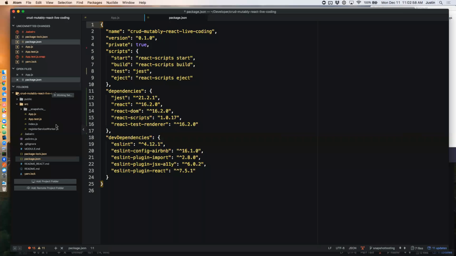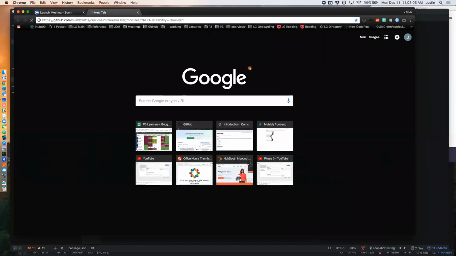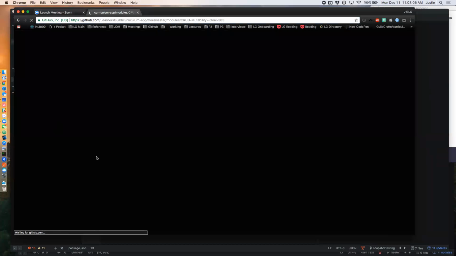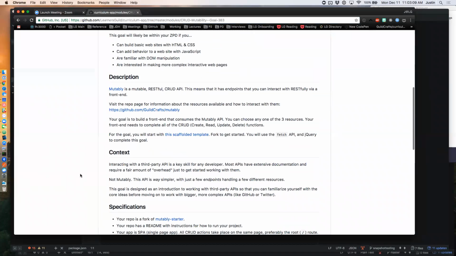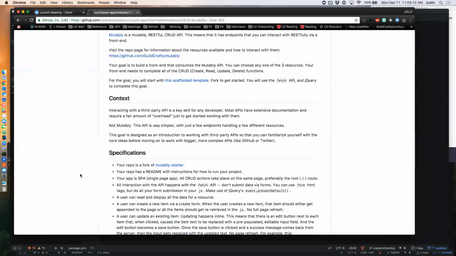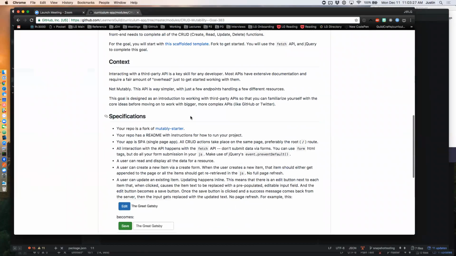So the project is the CRUD Mutably project, which I think we're all pretty familiar with, or at least becoming familiar with. The idea is to build this interface that has these interactive qualities where you can access this data store that's on a server and pull information, push information. And up until now, we've been doing that in vanilla.js or jQuery, and now we're doing it in React.